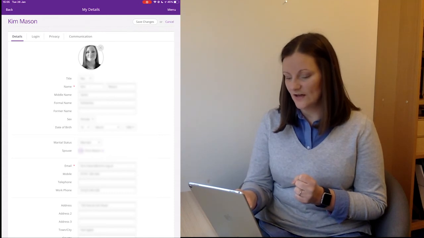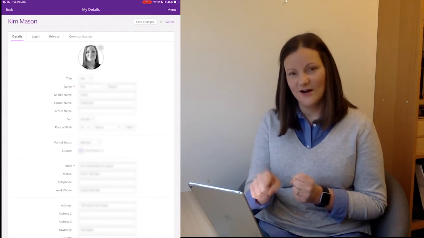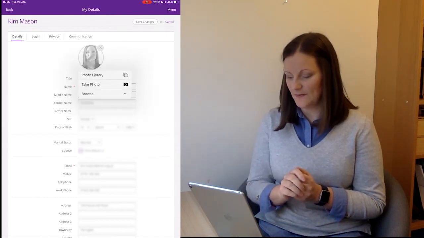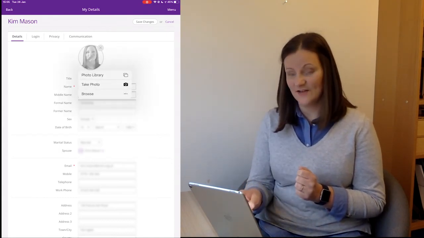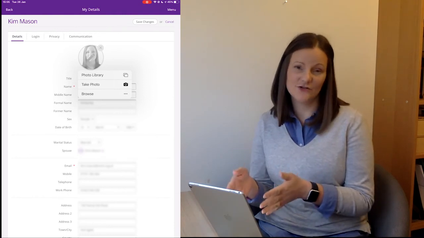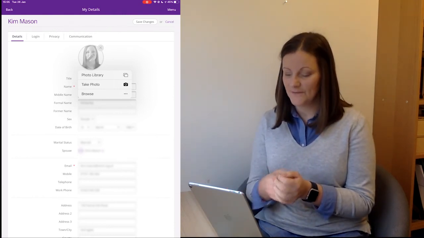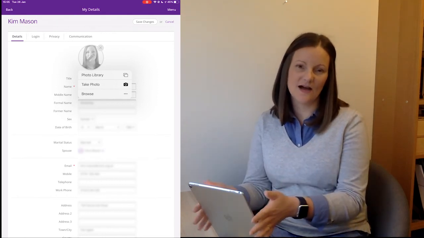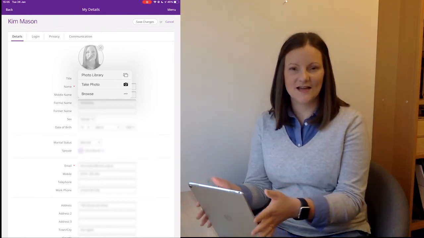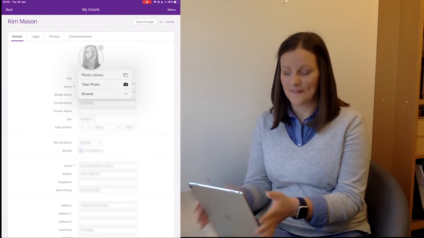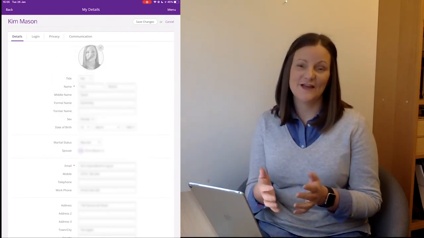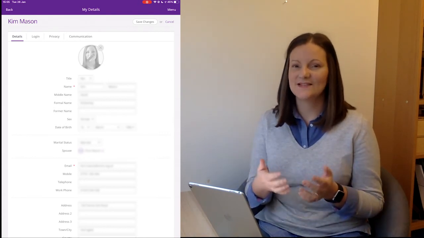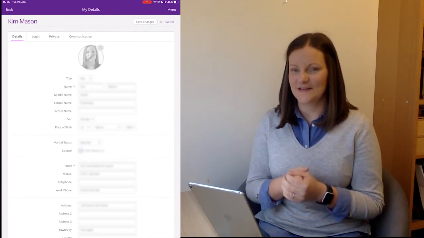You can just click on where my photograph is. On your account it will probably just have your initials, so you can just tap on there and you can either take a photo if the device that you're using has a camera attached, or go to your photo library. That's where all your photographs on your iPad are stored, and you could select a photograph from there. We would really, really love it if you could upload a photograph as soon as possible, and that will make it so much easier for us to keep connected to each other.